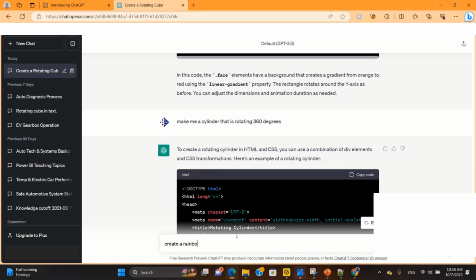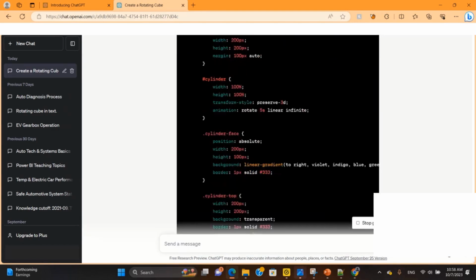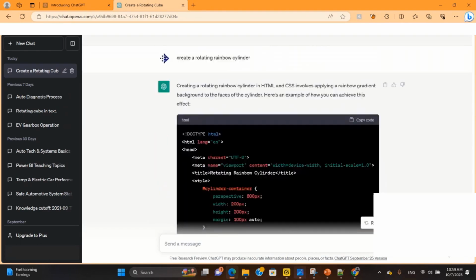So just follow what I'm typing now. I'm just typing a rainbow cylinder, a different color, and then you'll have different things coming up. So ChatGPT is an excellent tool. AI is a very powerful tool to generate whatever you want: code, poems, articles, books, content creation. For the content creators, it's a boon. It is going to replace a lot of jobs, but it will create new jobs. So it will create more jobs where people are able to work with technology.